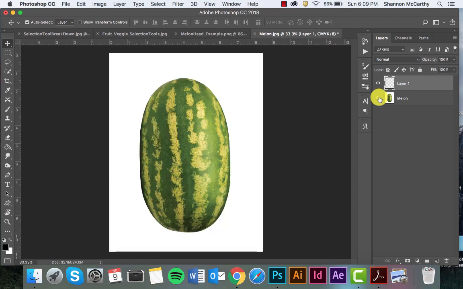And that's it. So I'm going to delete this layer. And all I have to do is either hit delete, or I can come down here and drag it to the trash can. Whatever you find most comfortable.